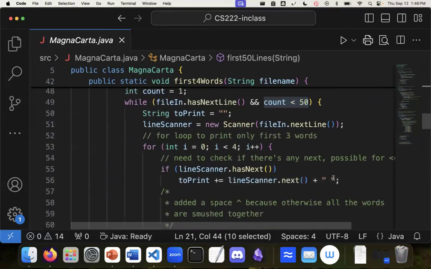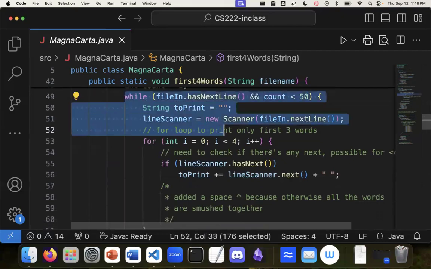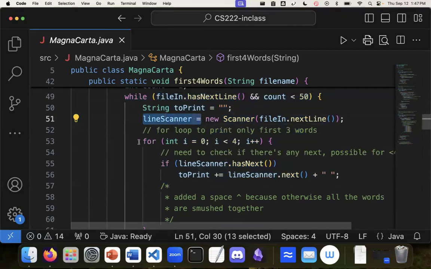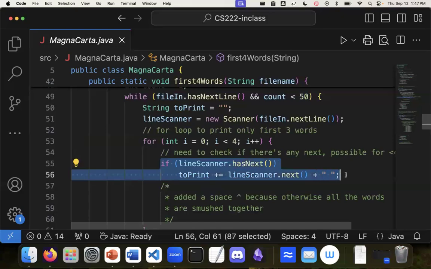To print the first 4 words, this is a little bit different from what we did in class. So we still have the while loop, and I get the next line and I have a scanner that goes through it. And then I'll say I have a for loop to go from 0 to 3. And then if there's something next, then add this next word to the string that I'm printing.